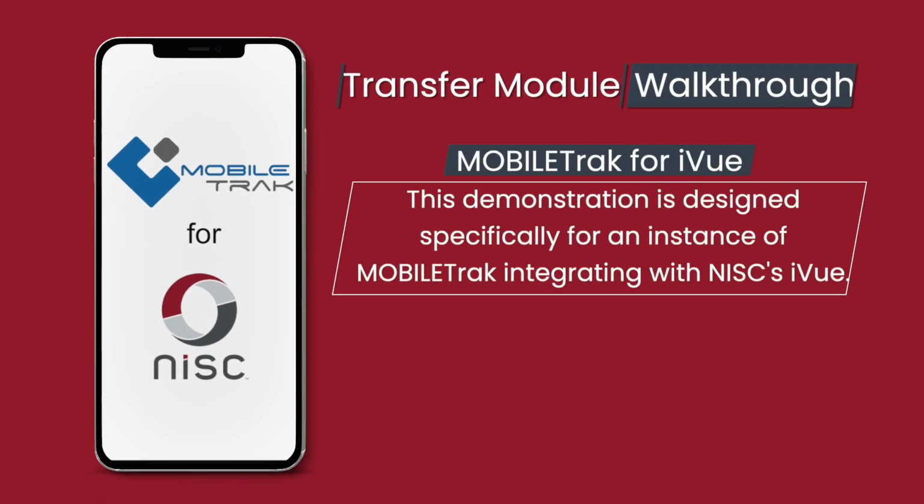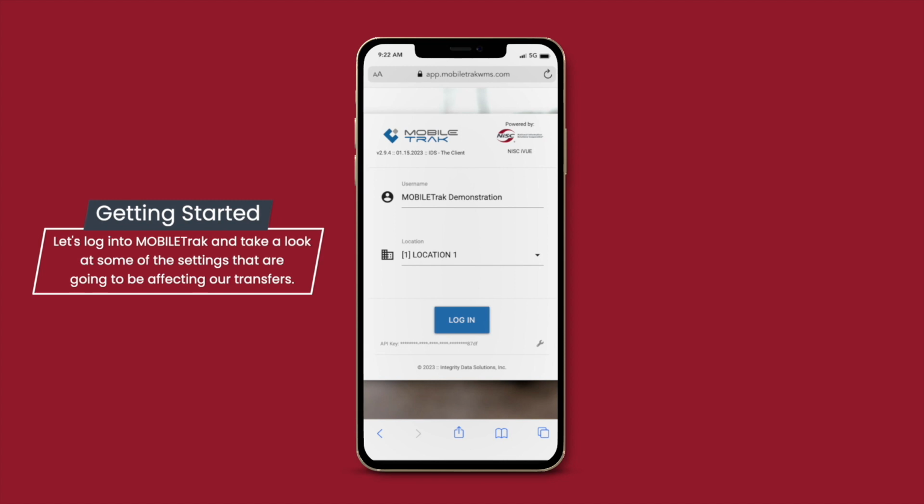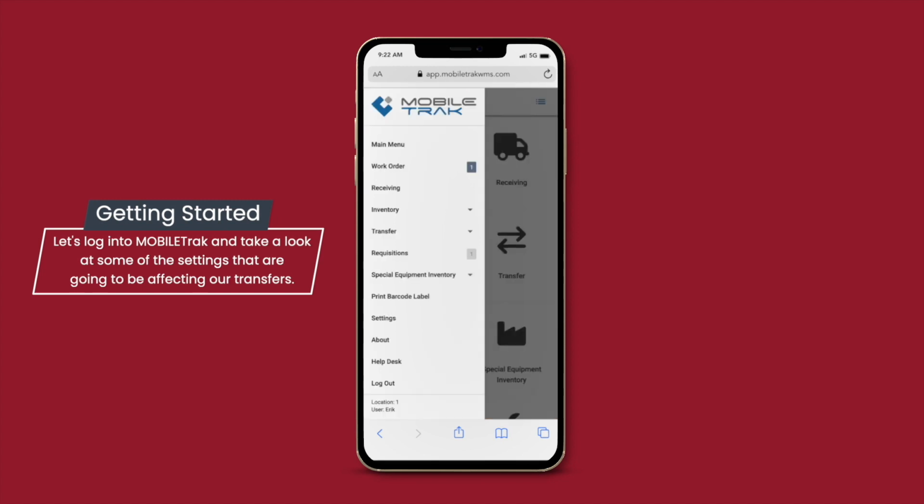Welcome to the MOBILETrak Transfer Module walkthrough, specifically for a real-time instance of NISC iVue. Getting started, let's take a look at some of the settings that will be affecting our transfers.